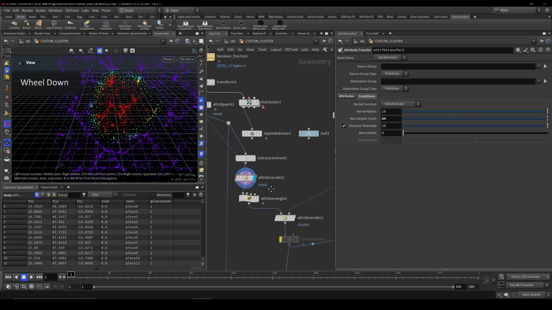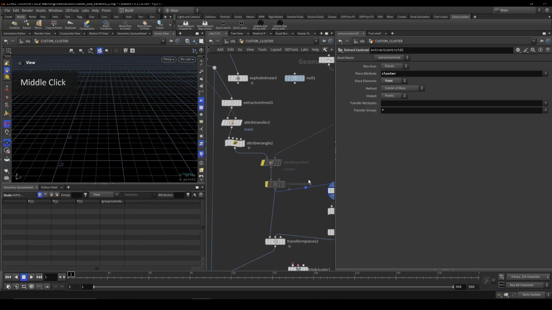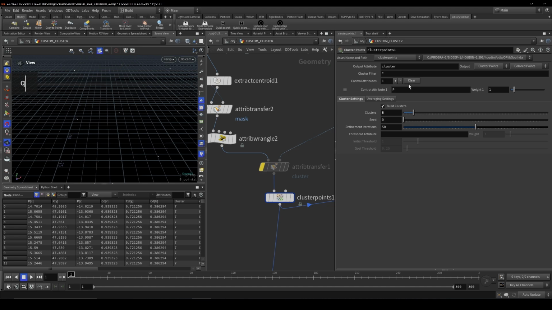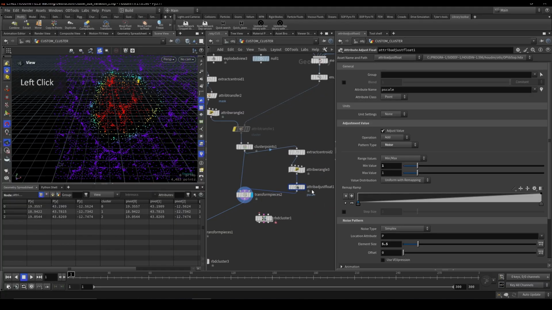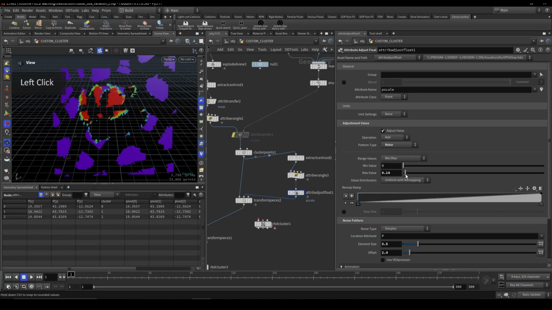So we have that mask, and you can actually just use mask. So instead of position, you can say mask, and that would create a few clusters in here. This might work, not sure. Okay, but you don't want it random. You want each, you don't want it random.